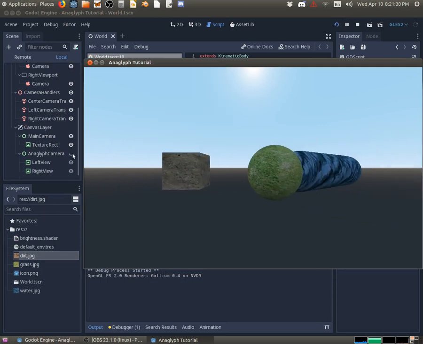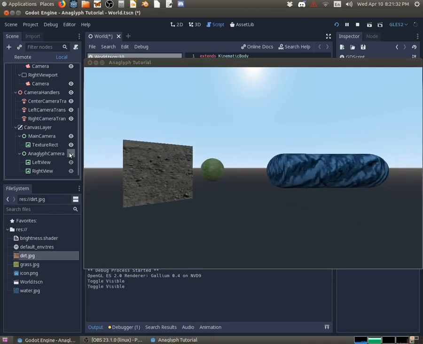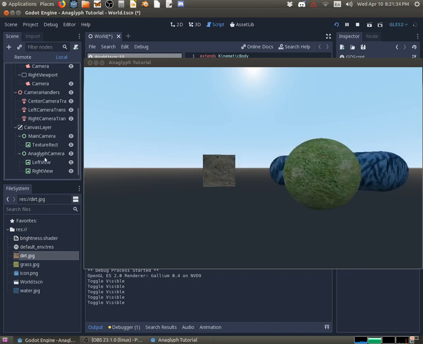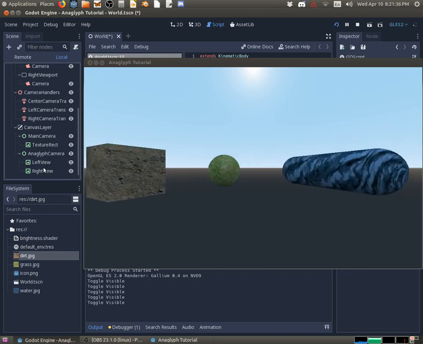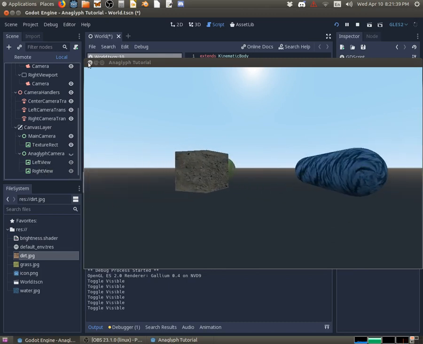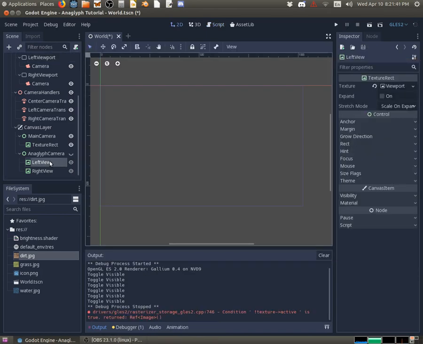If I turn this on, it'll show, you can't really tell, but it's showing these two. So what we need to do now is set the colors for this. So my particular 3D glasses are red on the left and blue on the right.